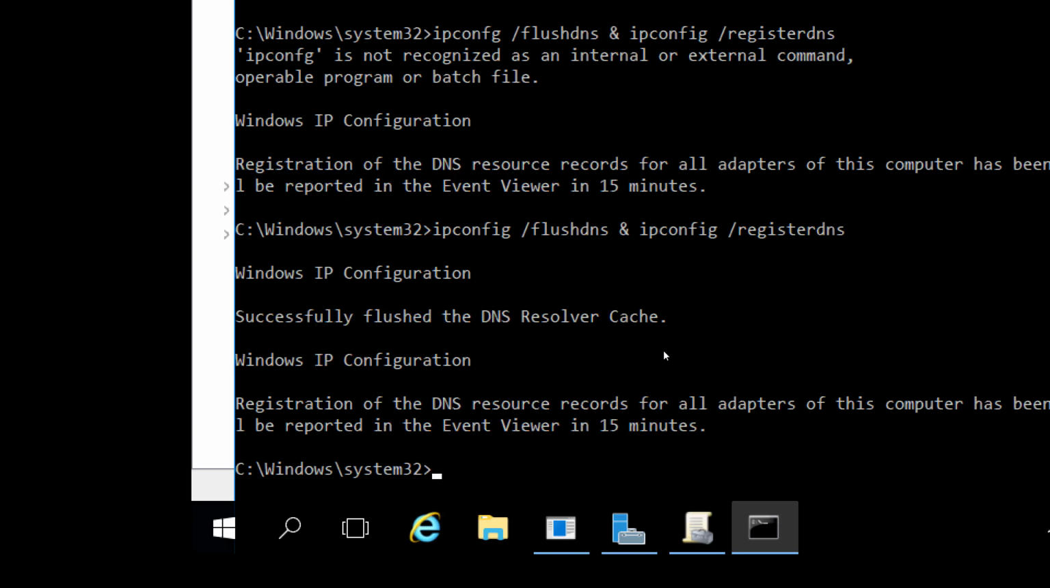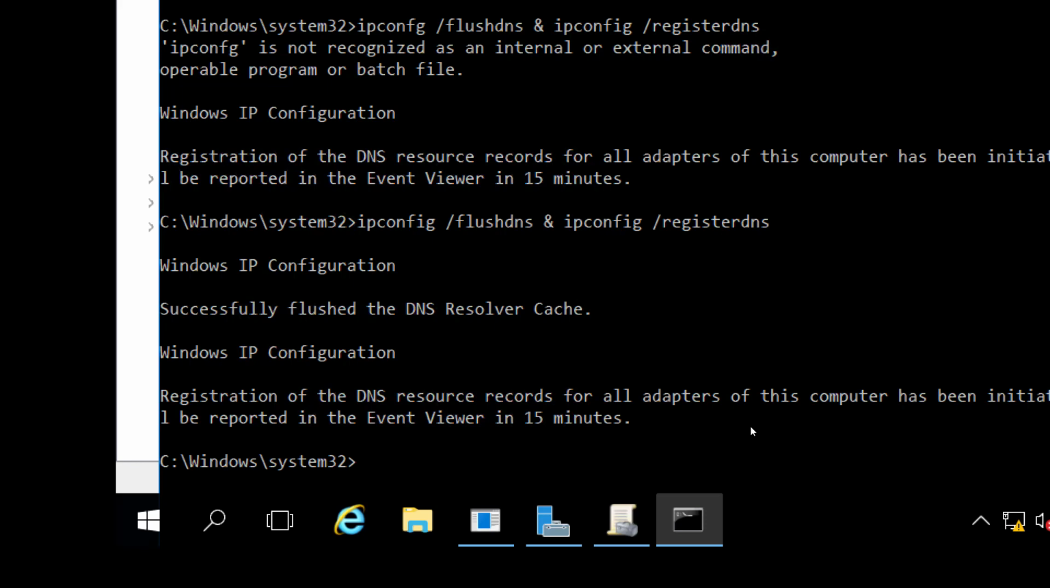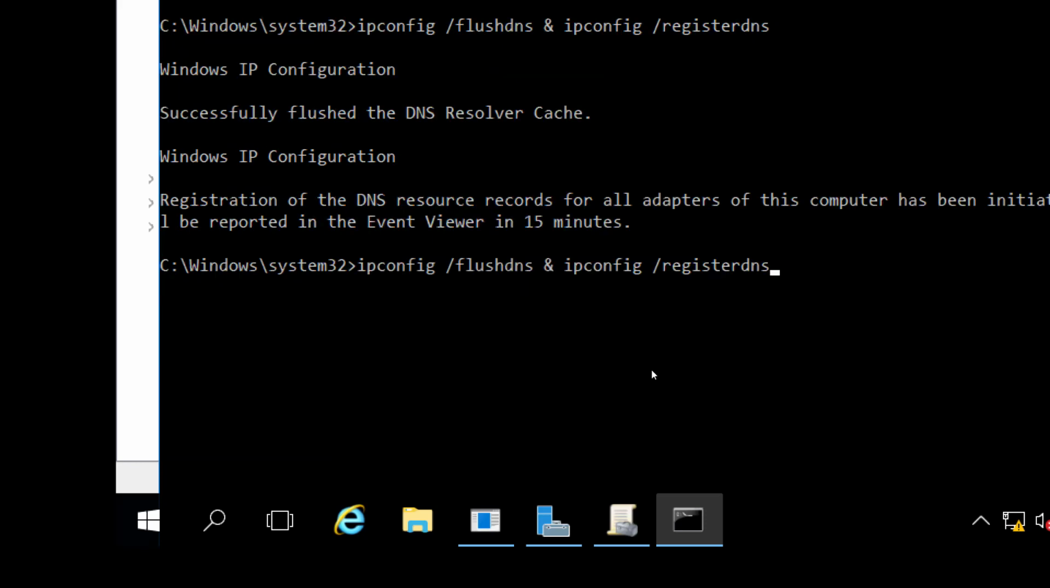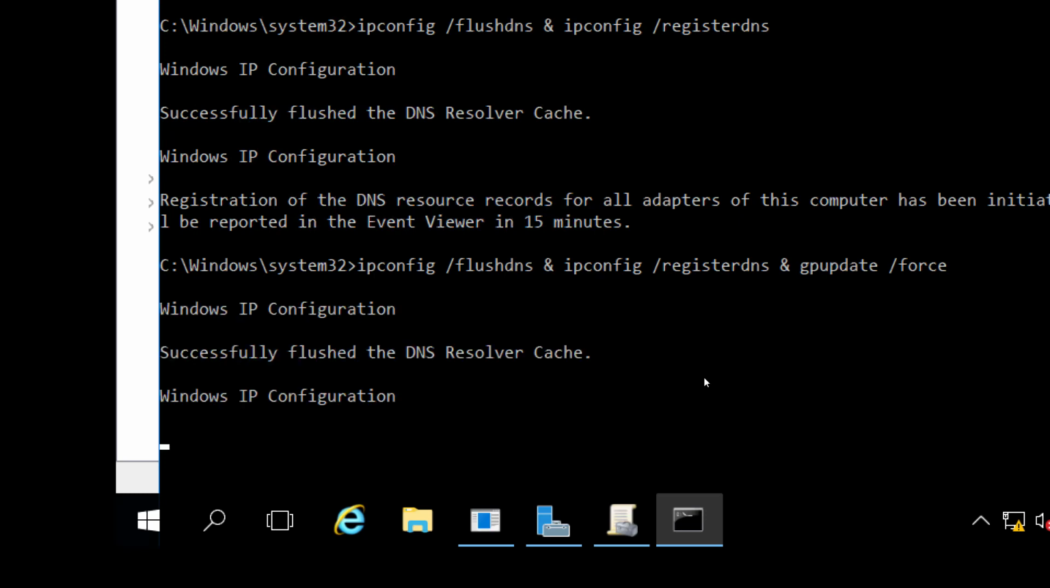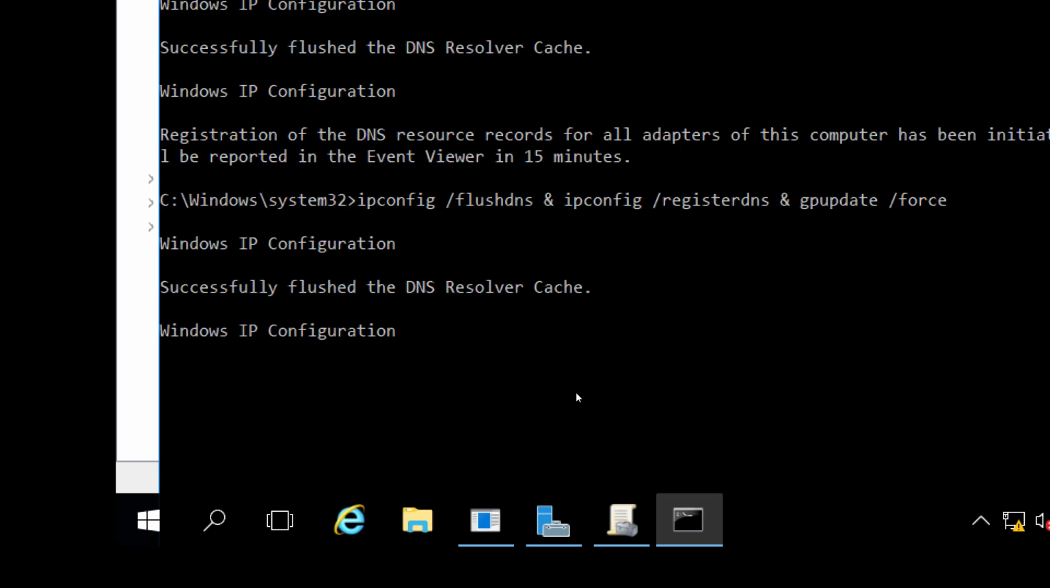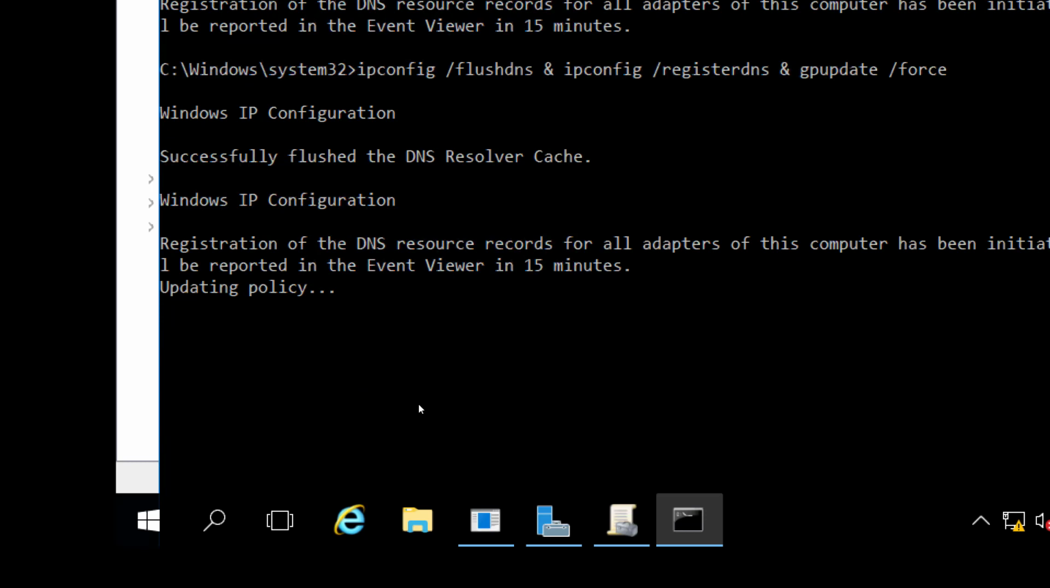We could try that with gpupdate /force as well, and it might run in one full line, three commands. I'll just test that now. I'm just testing whether it works or not, so you don't have to run that. So three commands here: flushdns, registerdns and gpupdate /force. If I press enter, it runs the flush DNS, then the register DNS, and then it is updating the policy. Woohoo! So we are already done. Three in one.